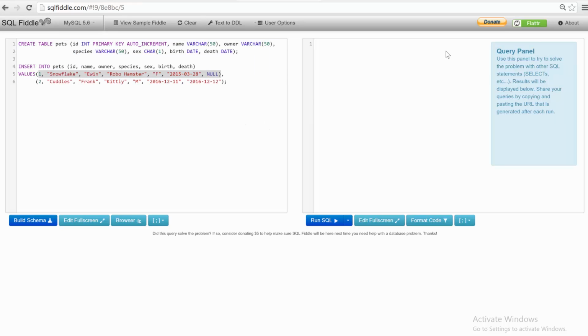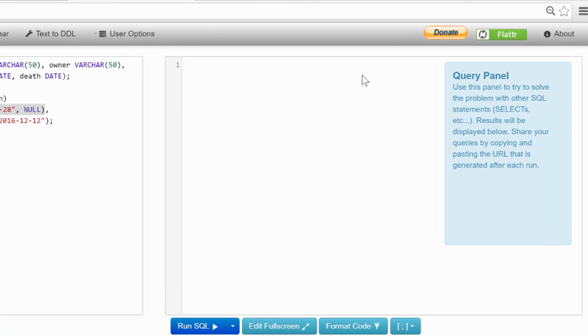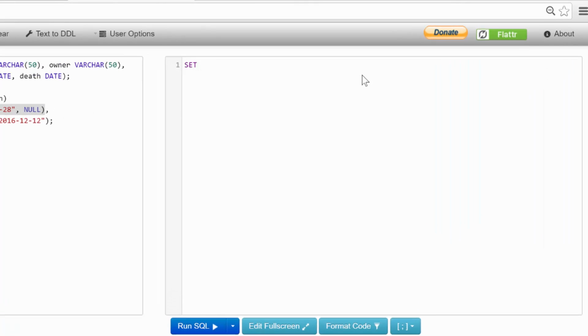So be sure to check the descriptions for these, including this one, to get right where we are right now. For the rest of this video, we are going to focus on the query panel. Let's create some of our own variables. We start with the set command. And then we give it a name, let's call it variable 1, and we'll give it a value 5.